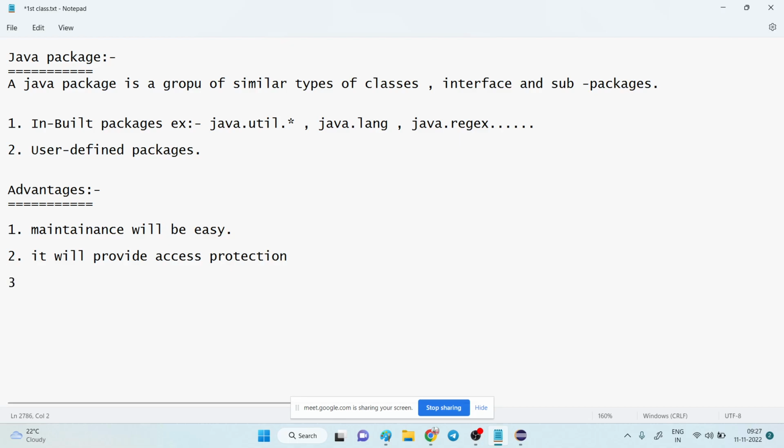Now the third point, as I said, is that it removes naming collision. If you want to use the same names twice, use them in separate packages. This is what a package means. Is it clear for everyone?